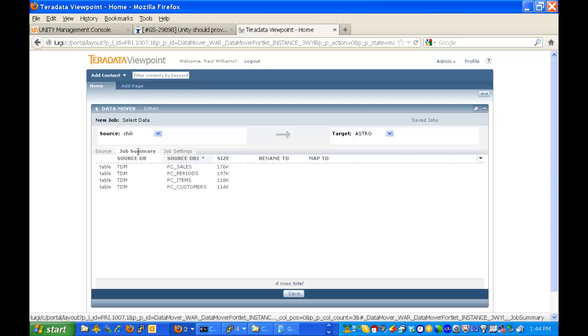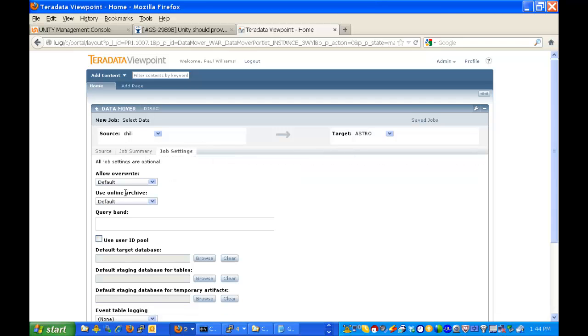We can look at the job summary, and you'll see that it shows all 4 tables, and it shows that they're going from Chile to Astro. Let's just look at the job settings. The only one I want to change here is the use user ID pool.